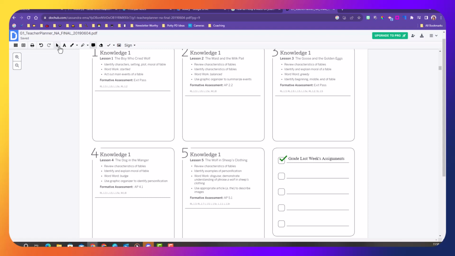I only recently discovered it with the help of one of the first grade teachers. We were looking for a tool to utilize, and this tool has just been fantastic.